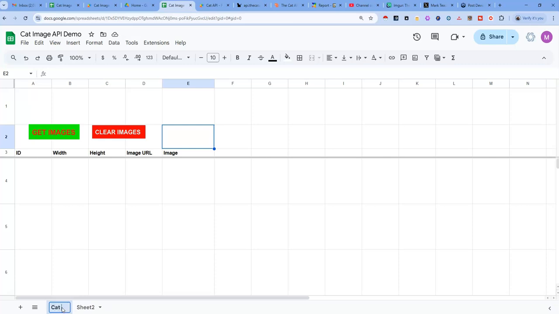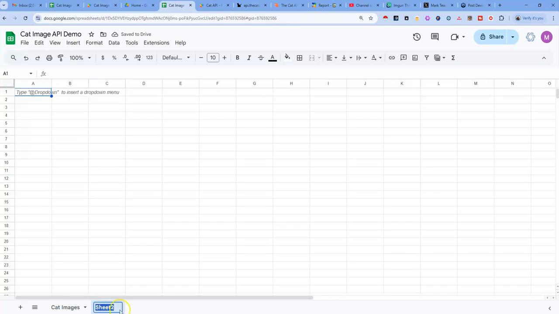And of course you want to just call it cat images or something. Name the sheet down here so you know what it is. And then maybe here you want to say like, saved images or something like that. And you can just copy and paste them.